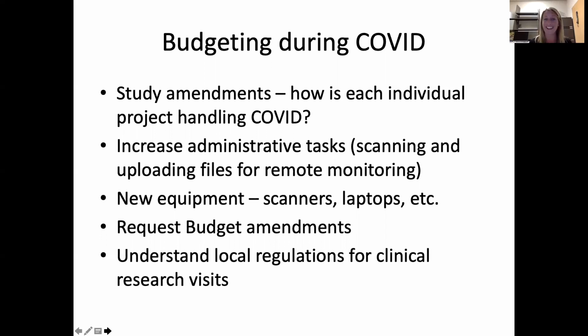And those are really important right now, because I feel like we're all bogged down with additional administrative tasks. And I think it's okay to ask for budget amendments right now. So if you need to request a budget amendment, I think sponsors are really open to that right now. They know that there are different costs, and every site has a different situation, and they're open to discussion. So I think don't be afraid to reach out to sponsors if you need to.